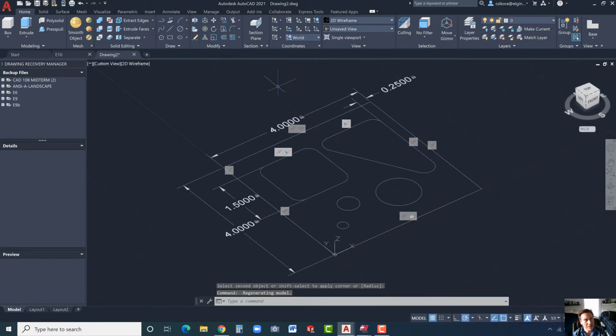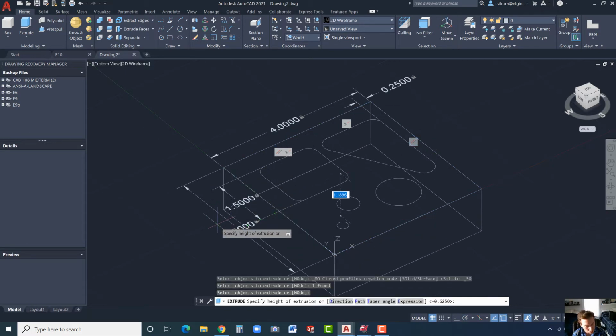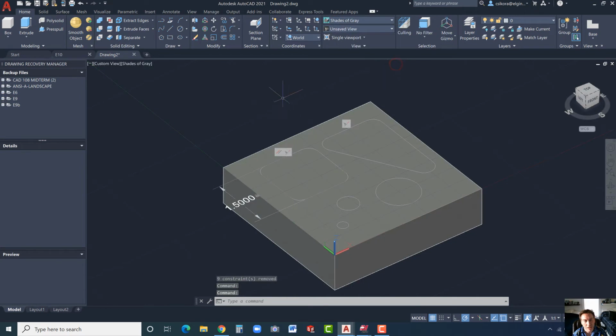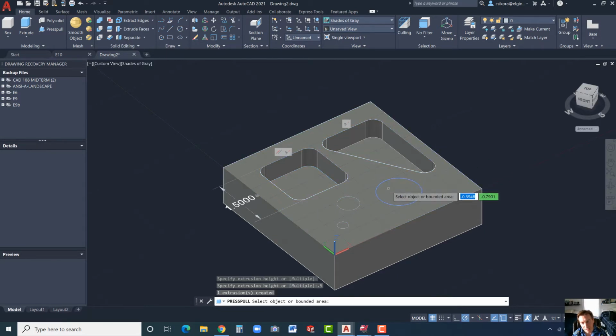All right, now let's go to extrude, and I'm going to select this block here, hit enter, and just drag that down 1 inch, and we could shade it now. If we go back to the shaded, shades of gray, and then we could just use the press pull. So we could go to press pull, select this face here, drag that down. This will go a 1/2 inch, enter, click that one down. Let's make that a 1/2 inch as well. And then this one, drag down 0.5.